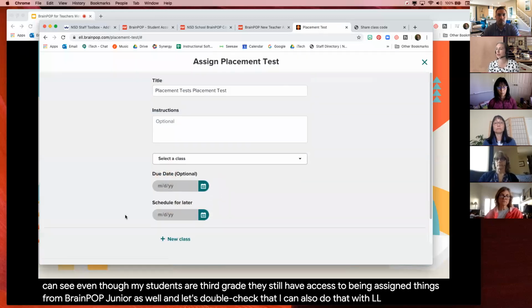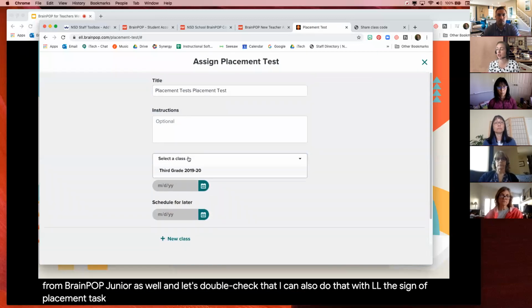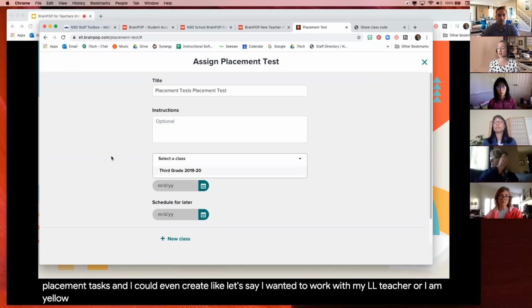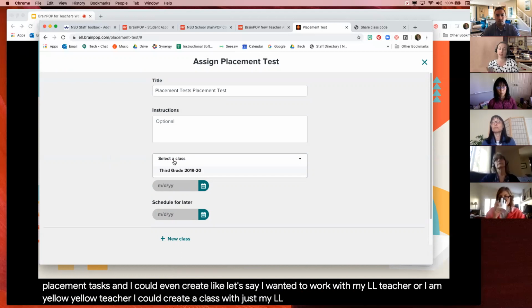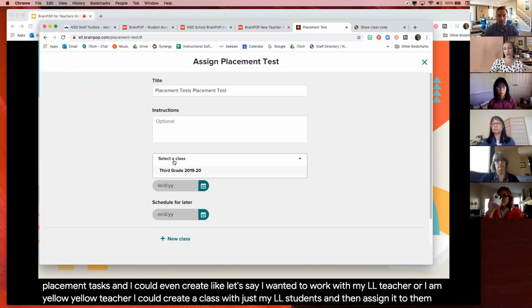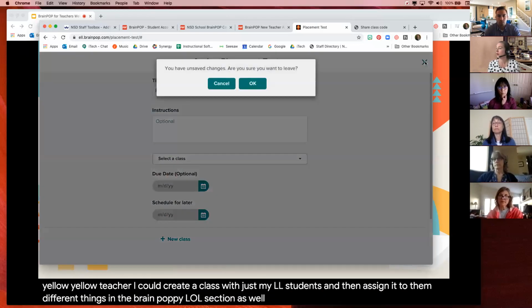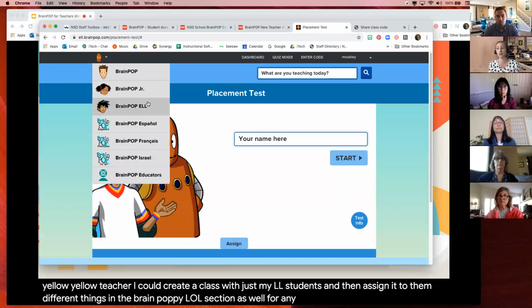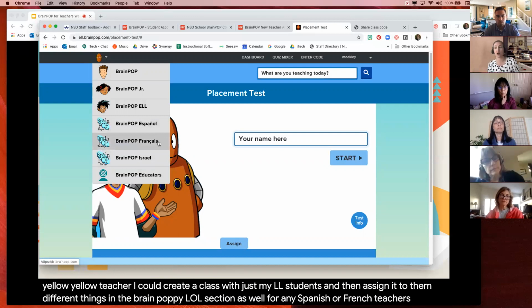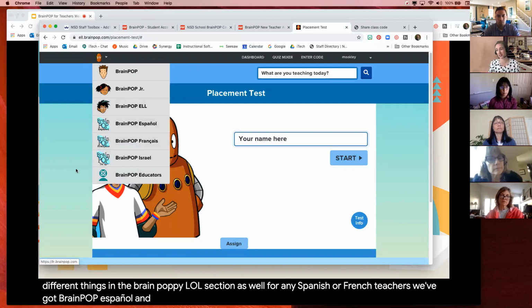So I could assign a placement test, and I could even create, let's say I wanted to work with my ELL teacher, or I am an ELL teacher, I could create a class with just my ELL students and then assign it to them, different things in the BrainPOP ELL section as well. And for any Spanish or French teachers, you've got BrainPOP Español and Français as well.